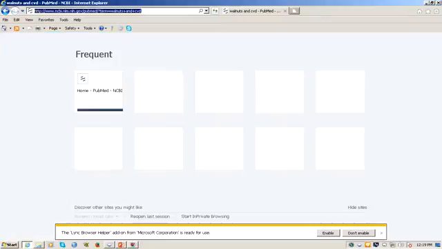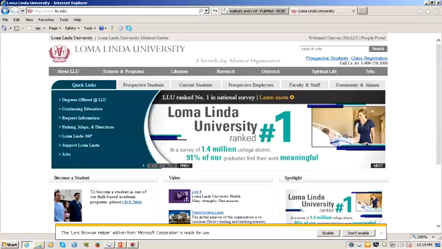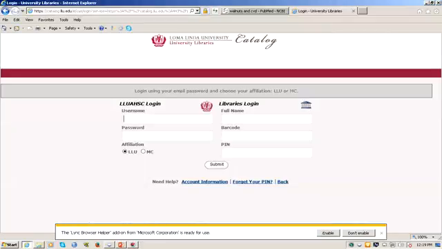The slides are on Google Drive. So if we go to the LLU page, it doesn't matter whether it's Firefox too. If you go to Libraries, and then you see here on the top, My Library Account. You click on this one, and this page will open up, and you just choose the link up there. You don't have to sign in.